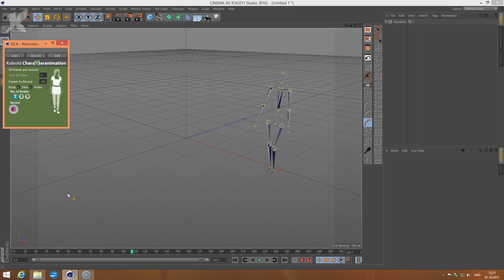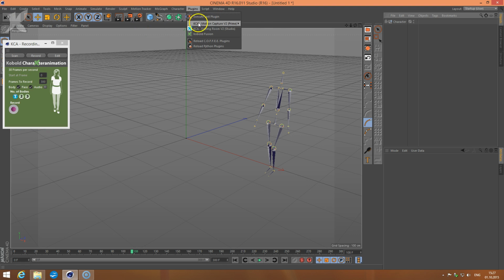In this video, I'm going to show you the editing possibilities inside the recording room of our Cinema 4D plugin KCA MoCap V2 Basic. First, make sure that the Kinect V2 hardware is properly connected to your computer. I've already done that and I'm using the recording of the previous video, but you can always launch our plugin from within the main menu under Plugins. KCA Motion Capture V2 Prime, KCA Recording Room V2, and the user interface will open up automatically.